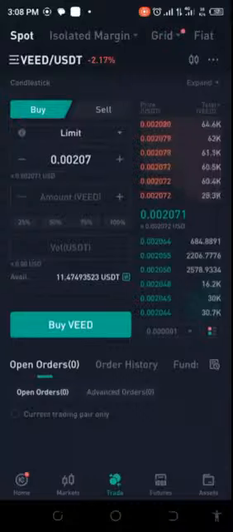We're being told is about 4%. So let's hope it still stays so. Anyways, let's go ahead and see what we have. Let's start by simulating. We have VEED/USDT. So let's go ahead and do this.